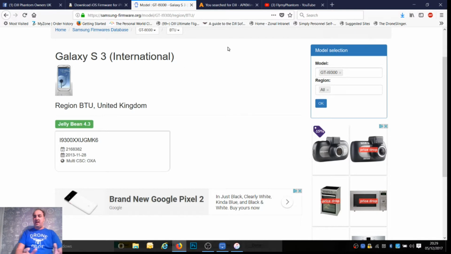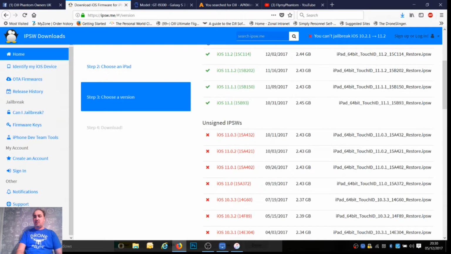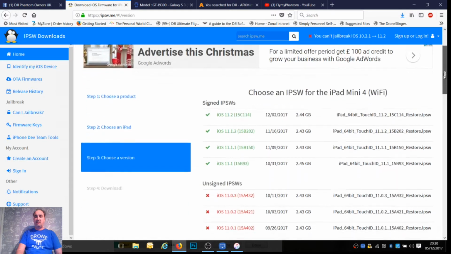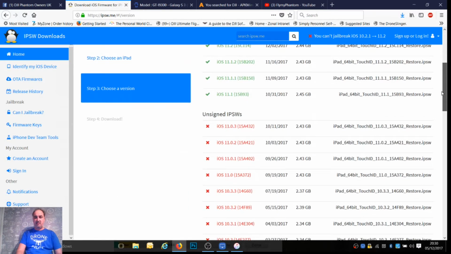So moving on, if you have upgraded or your iOS is upgraded, don't despair. You can very easily downgrade the software that you need on your iOS device. There's a website called ipsw.me, and on here are all the firmwares. Now you'll see there are green firmwares and there are red ones.